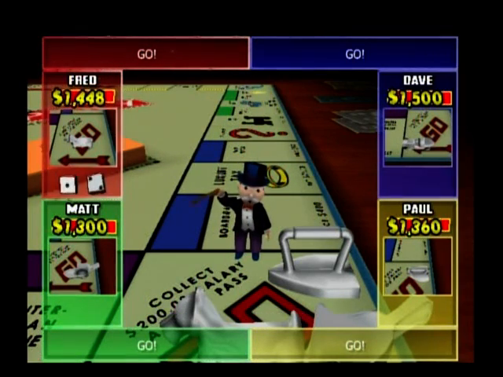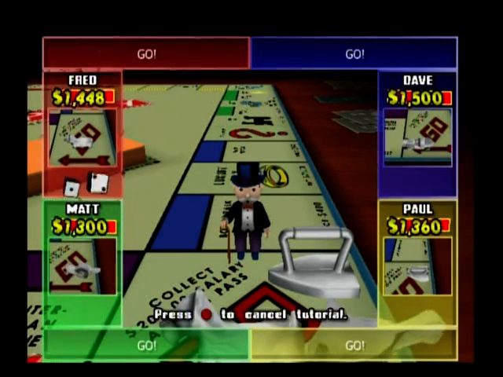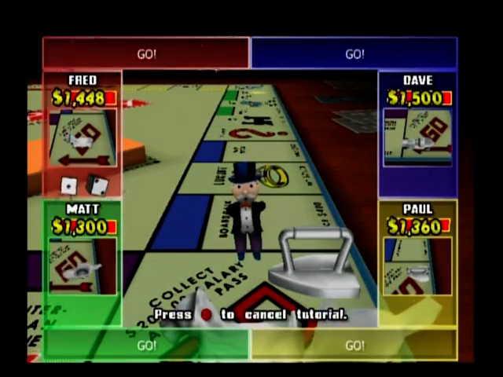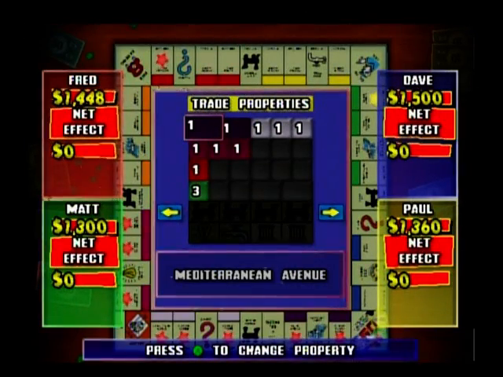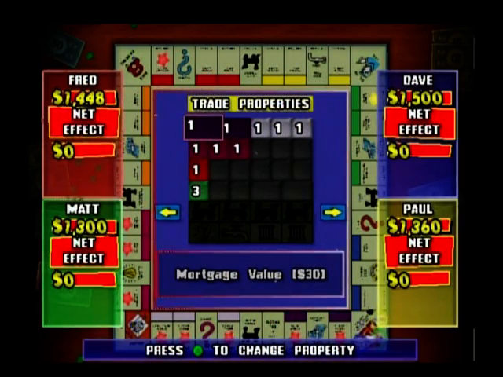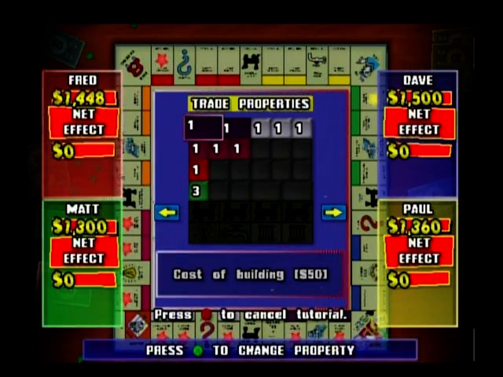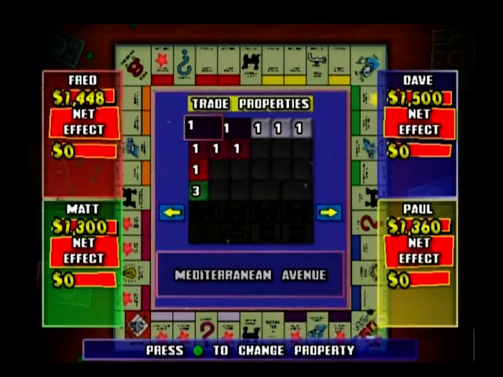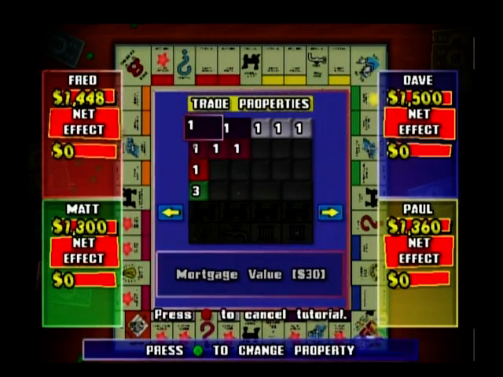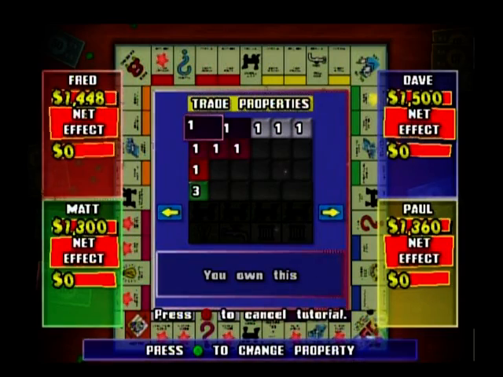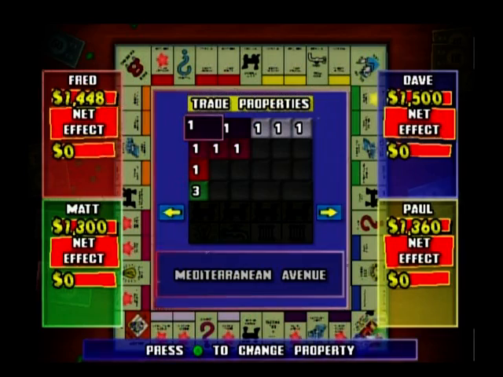To propose a trade, you must first highlight and select the trade icon from the property management interface. The first part of this process is to select which properties are to be exchanged. Once again, a grid is used to represent the properties on the board. You'll notice that each property box has a number. This identifies who owns or will own the property.